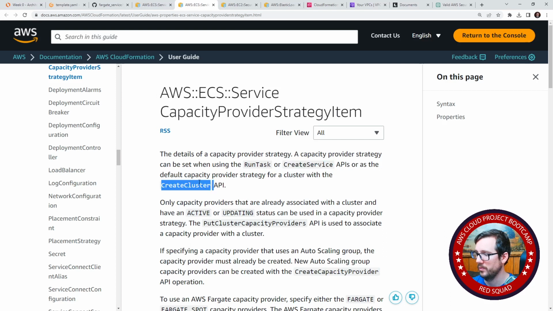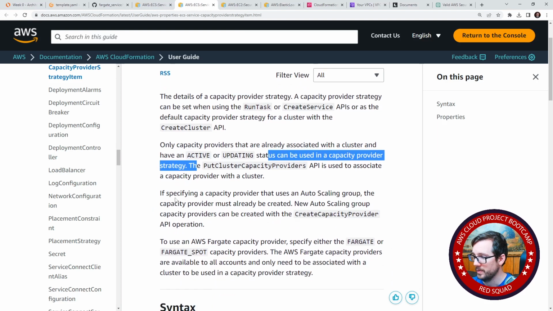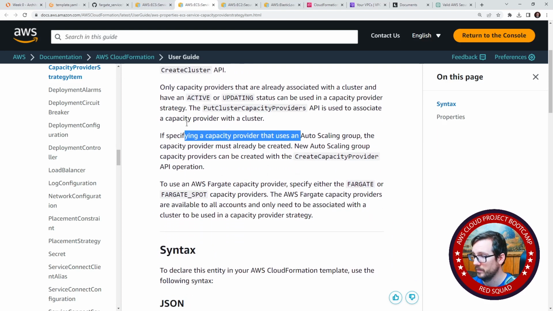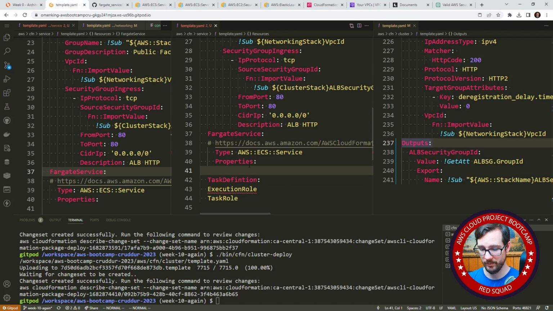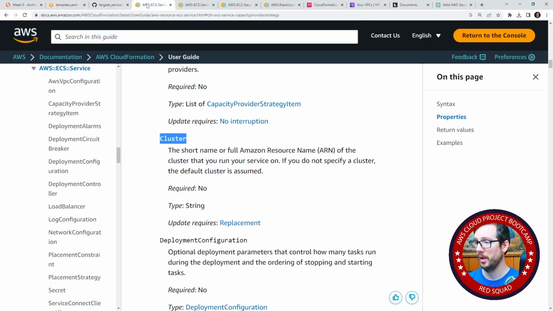Create cluster API. Only capacity providers that are already associated with a cluster and have an active or updating status can be used in a capacity provider strategy. If specifying a capacity provider, then use an autoscaling group. Yeah, I don't think we need to touch this. So we'll go back here. Cluster, definitely we need to know what the cluster is that we're attaching this to. So that will be something. Okay. We'll go back here.